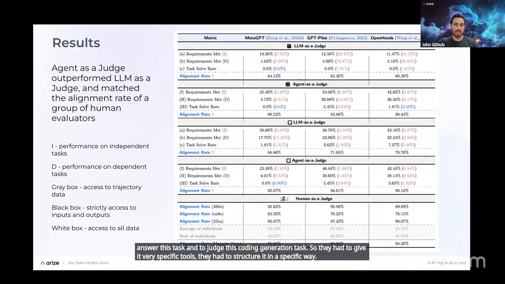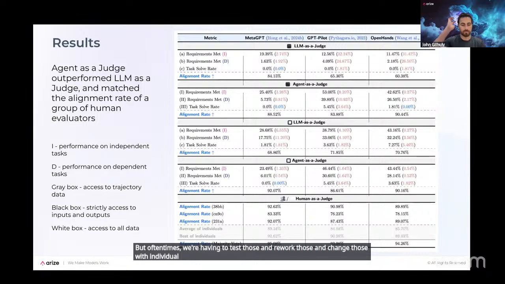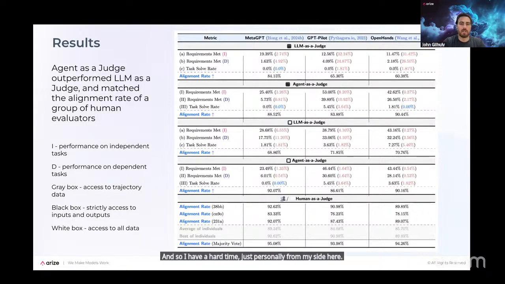And we often find that that's the case even just with LLM as a judge, where we have this pre-baked set of templates that people can use. But oftentimes we're having to test those and rework those and change those with individual customers that we work with. And so I have a hard time, just personally from my side here, believing that agent as a judge would work in a different way. I think we would need to have the same kind of approach.